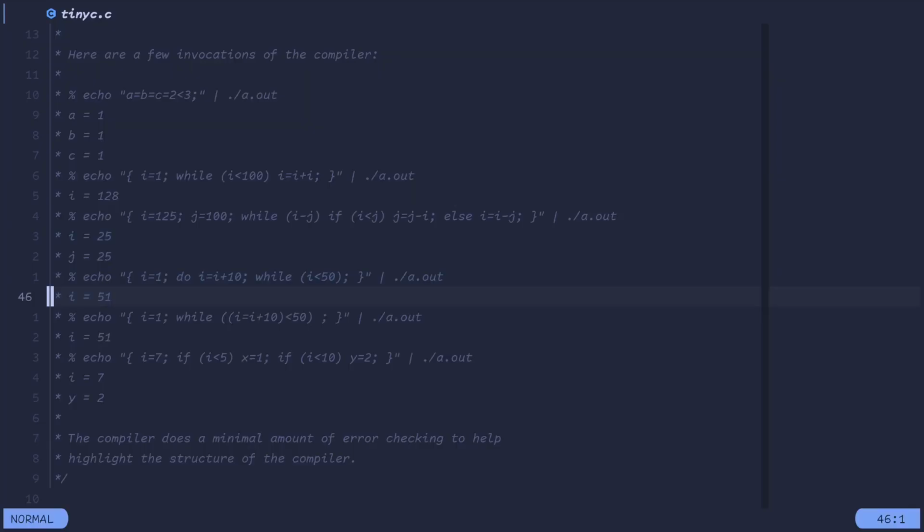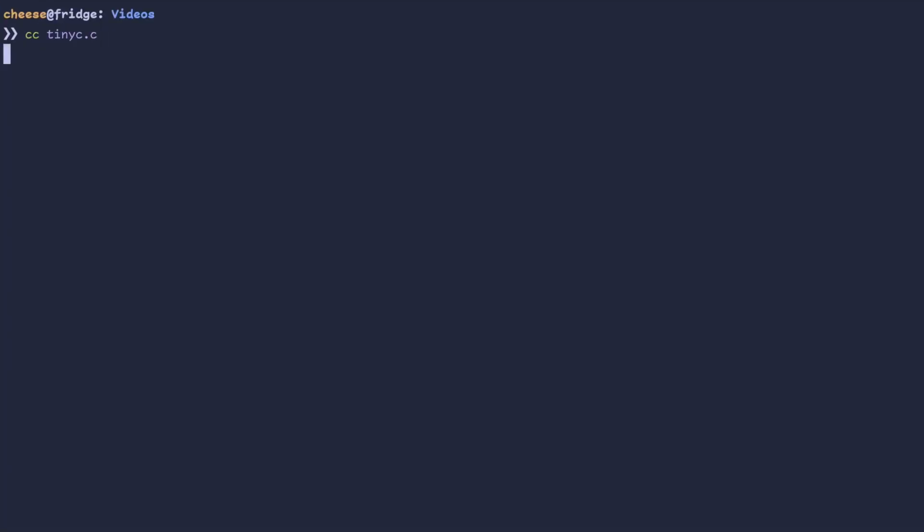The comments in the file provide a few examples, so let's compile the file. This produced a file called a.out, and now let's run a few examples. As you can see, the produced binary takes input from standard input and then evaluates it. Now is a good time to mention that this program is not just a compiler, but it also includes an evaluator, which, depending on who you ask, makes it an interpreter. If you don't know what that means, just forget about it. I don't want to confuse you.